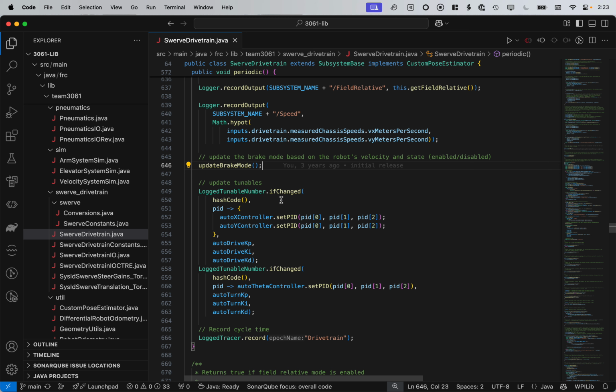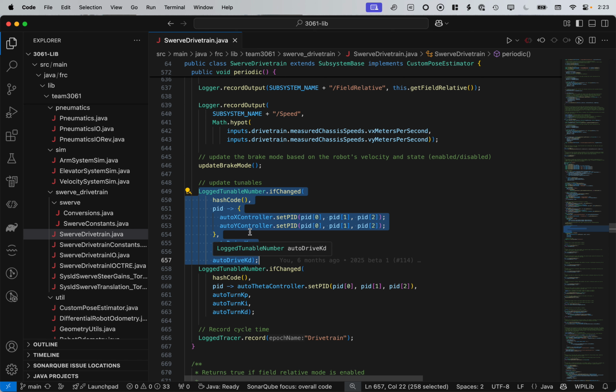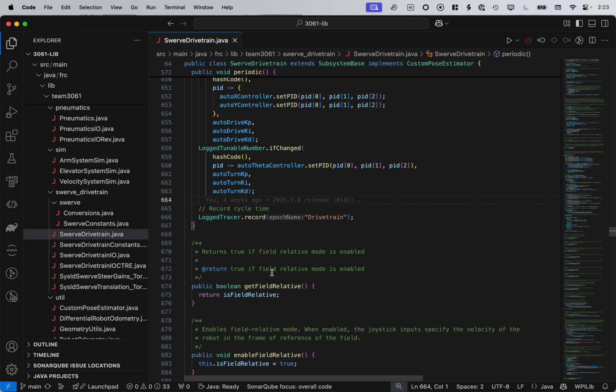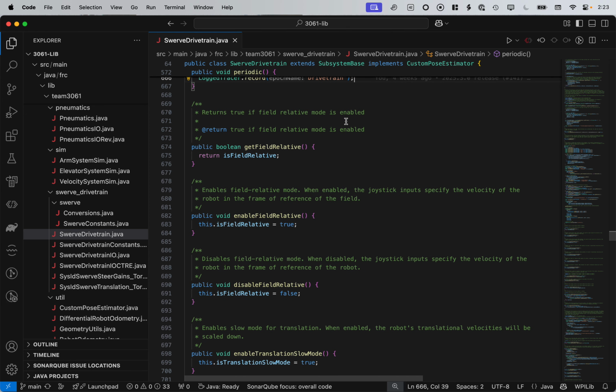When you use tunables, you need to have some code to say, if the tunable has changed, do some updates. So here's our code. This is a handy way we can use the if changed method. If any of the P, I, or D for auto drive tunables have changed, this code will run, and we will update the PID values for our X and Y controllers, and a second one for the theta controller. Then we keep track of how long it took for the entire periodic method of the drivetrain subsystem to run.